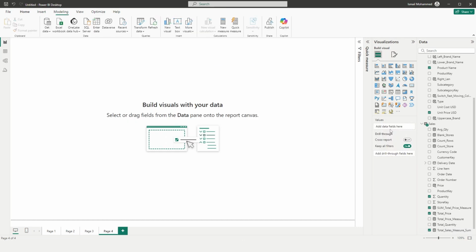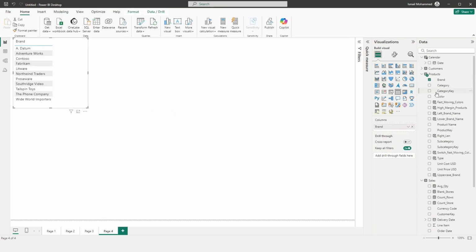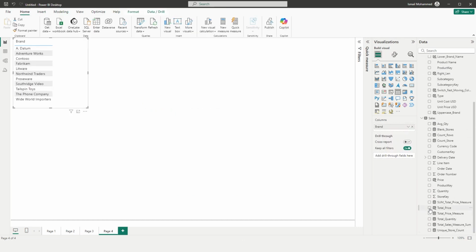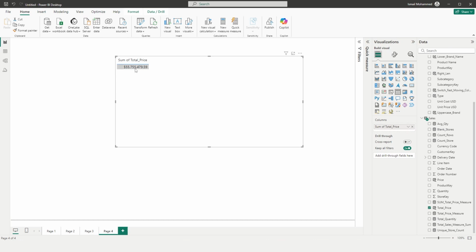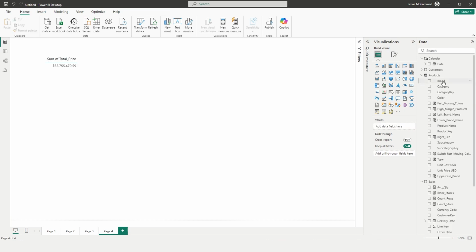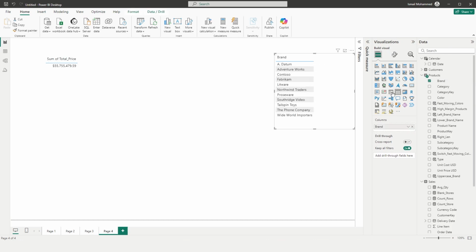Now let me add a new table, bring in the brand name, and bring in the total price. If I remove the brand here, you will see that our total price is 55 million. Let me bring in a brand as a slicer here. You will see that when I select a particular brand, the sum of my total price changes, or the filter is applied to our total price based on the slicer selection that I make.